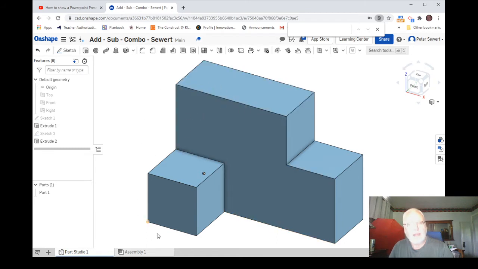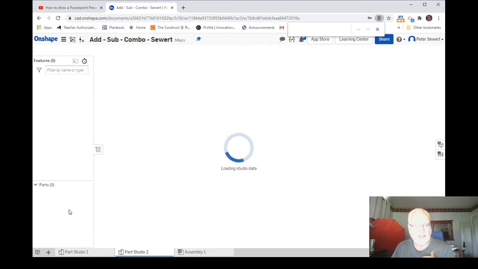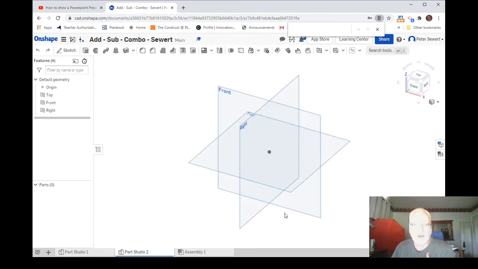All right, so I'm up here and I have my additive part on my screen. I need to get back to having the work planes, and I need to create a new part file. Down in the bottom of your screen, on the left-hand side, you're going to see a little plus sign, and I'm going to click on that. In this plus sign, there is Create Part Studio. I'm going to left click on that and create a Part Studio.